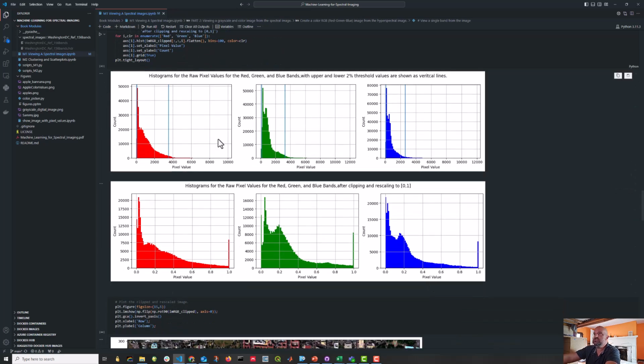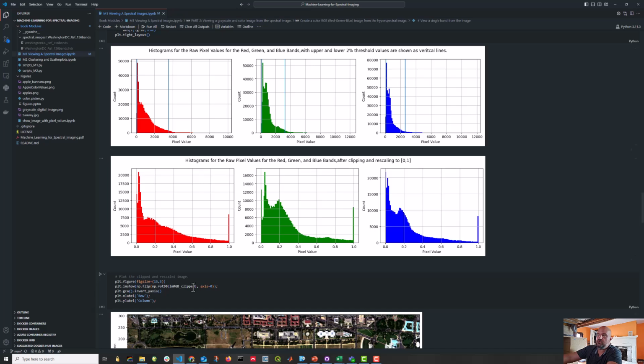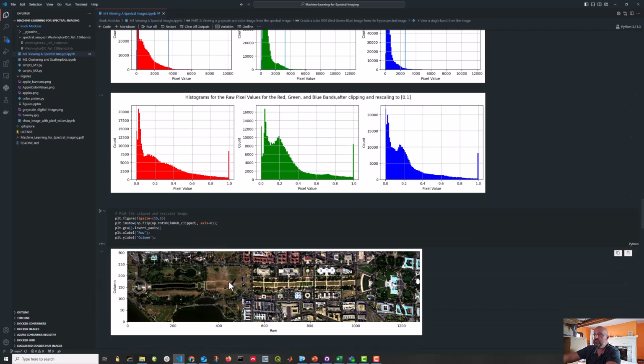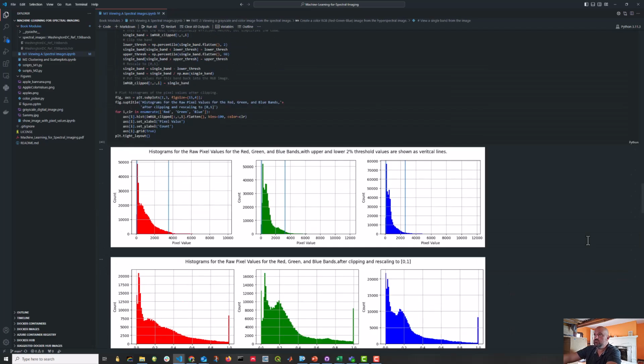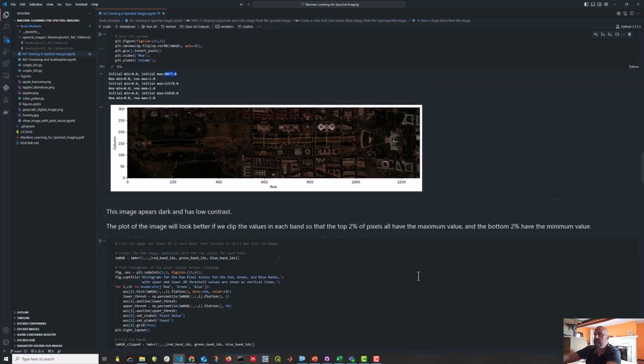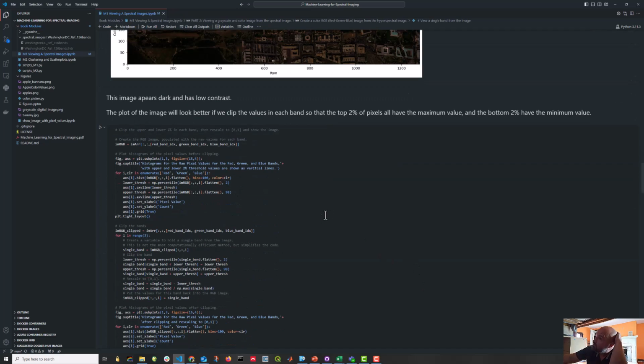So this is the original data, the raw data, and this is after we do what's called a 2% stretch. We clip off the top 2%, and we get this, which is clearly a much better image, right? Compare this to what's up here, that's too dark. So let's walk through this line by line.